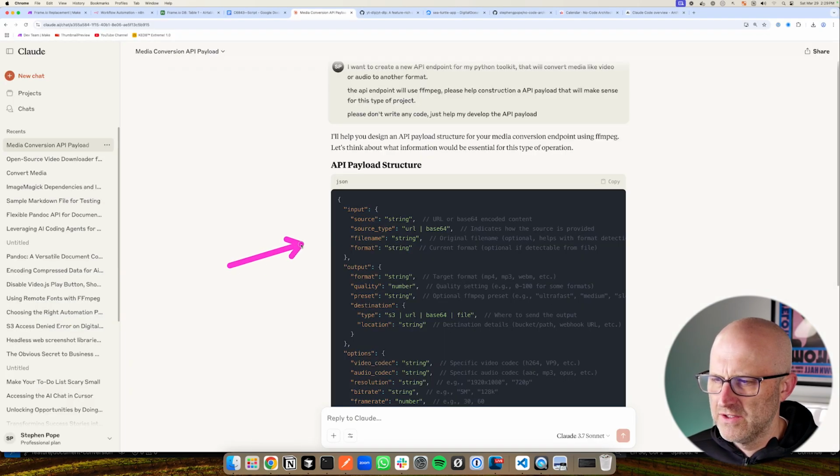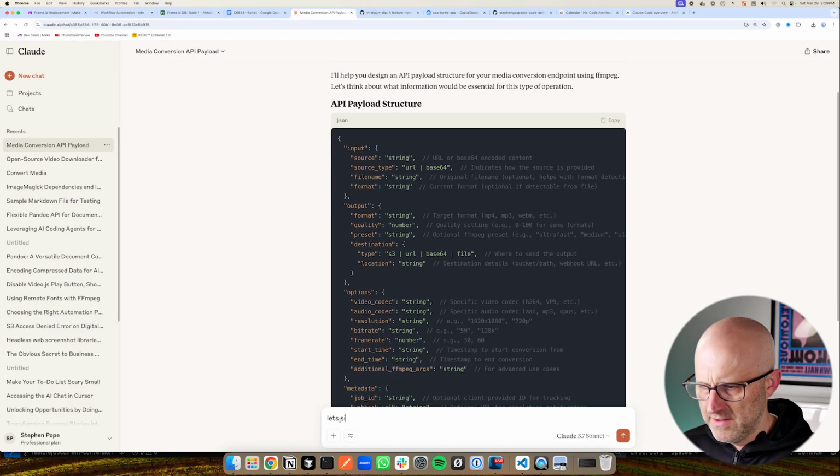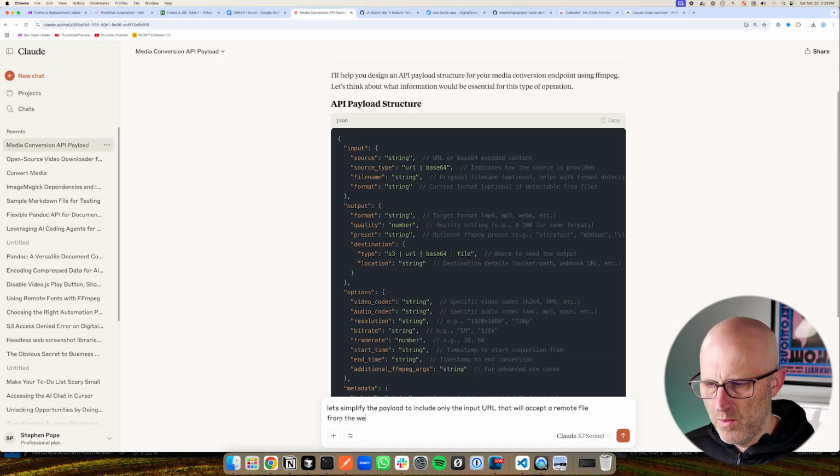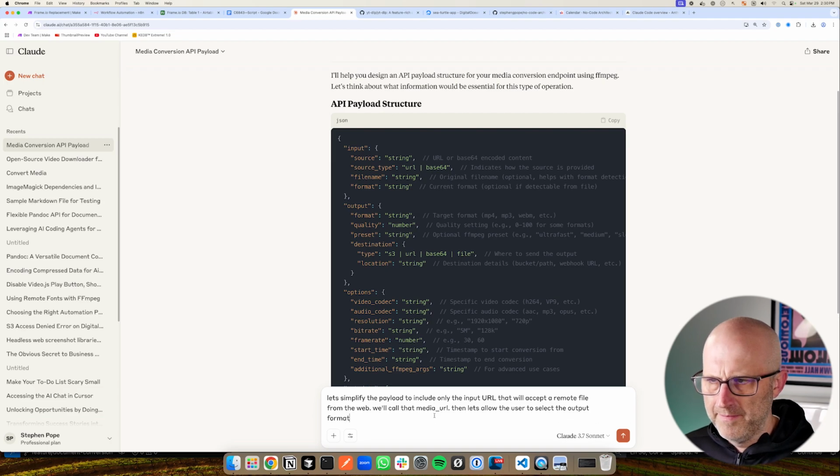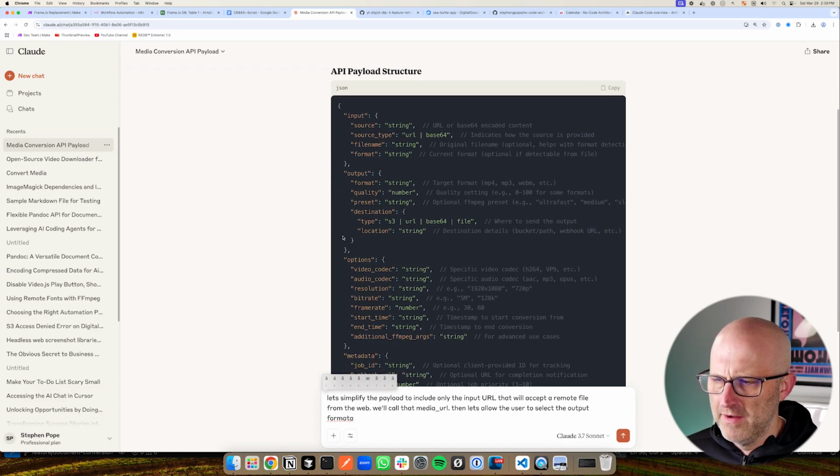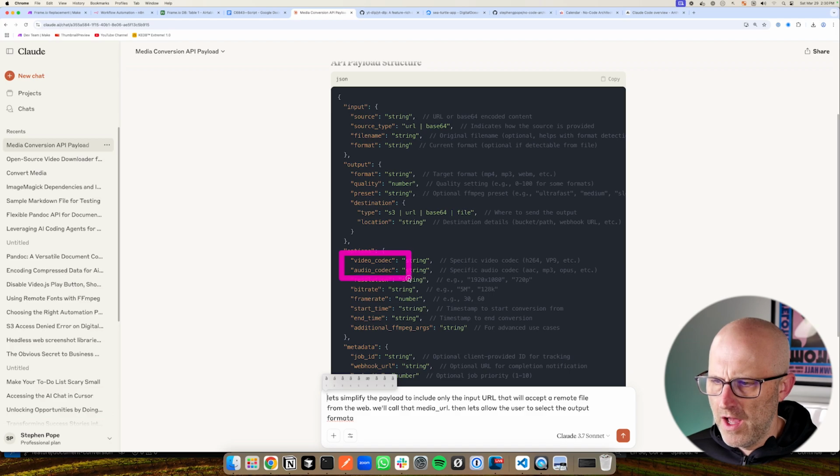So I'm going to ask it to make some modifications. Let's simplify the payload to include only the input URL that will accept a remote file from the web. We'll call that media URL, just like we did over here. Then let's allow the user to select the output format. And what I'm referencing is this here. We don't really need to pass the input format because if we're passing a file, it's going to know that. So we'll include the format, and then we'll also include the video and audio codec.